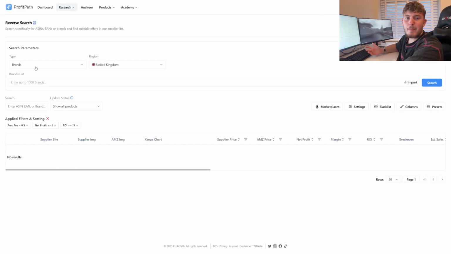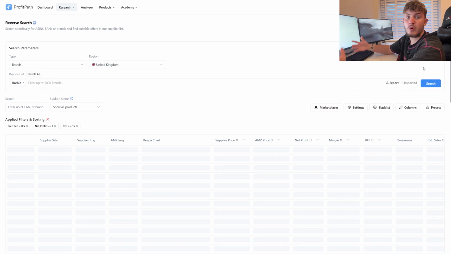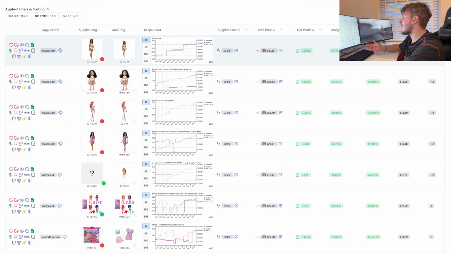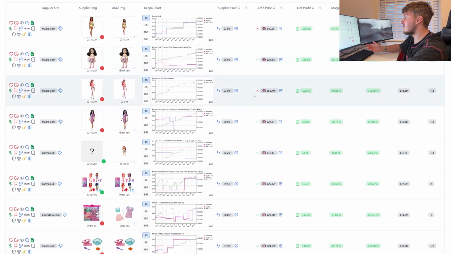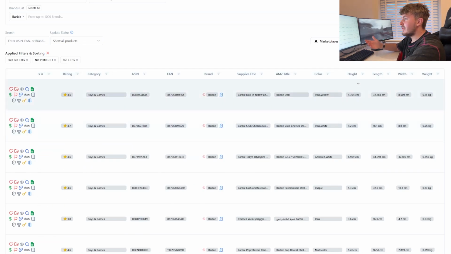So first of all, let's talk about brands. This can be really useful because say you know that you're ungated on Barbie, for example. You can type in Barbie up here or even add in a massive list. If you have a big list of brands you know that you're already ungated for, hit that search button and straight away it will pull up potential deals for you from all of the built-in sites that they have, which you saw earlier.